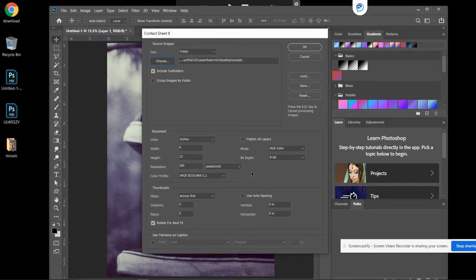RGB, 8-bit. Down here, we want to go across first. Make sure you have checked Rotate for Best Fit. Now, this is kind of important here. Vertical and horizontal, you want it at 0. But the columns and rows, this is where it was important to have at least 64. You would type in 8 by 8 there. If you had 100 pictures, you would type 10 and 10. I'm going 12 and 12.